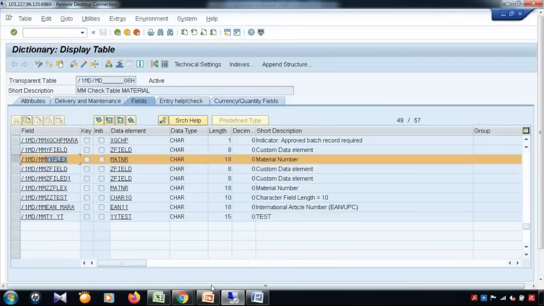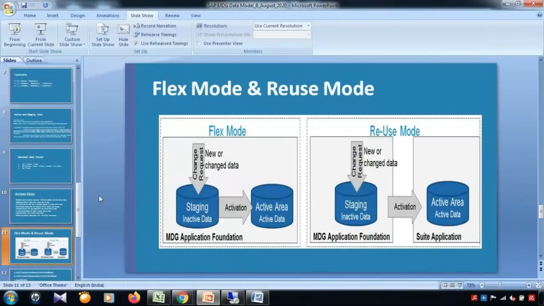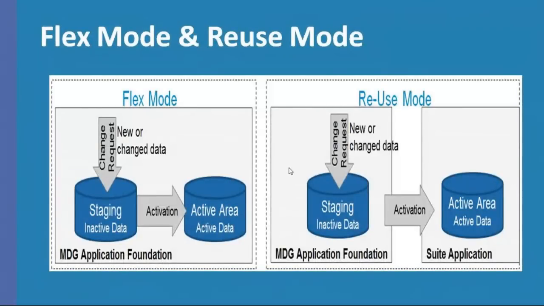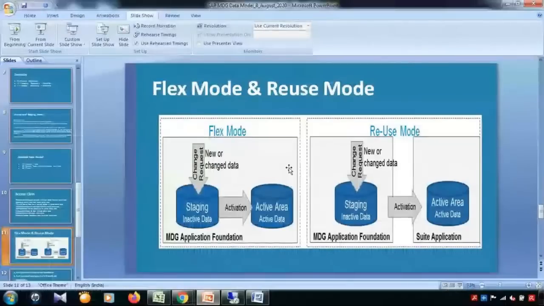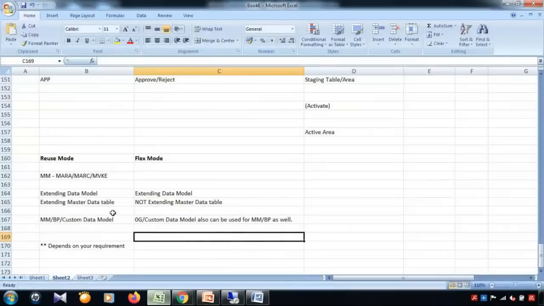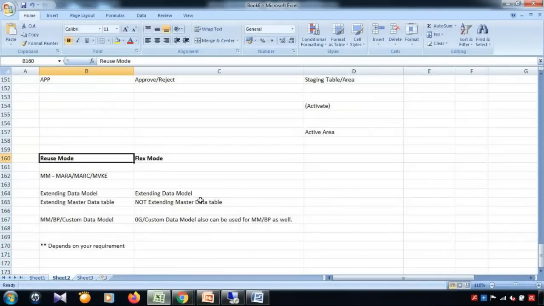Okay. And where did you specify that one, Aditya? Like when you define the attribute, is there a setting there? Yes, there is a set of configuration. I will come to that. So today we just talked about the description, or the basic understanding, about reuse mode and flex mode. But there is a set of configurations which needs to be done for the reuse mode and flex mode. I'm coming to that.